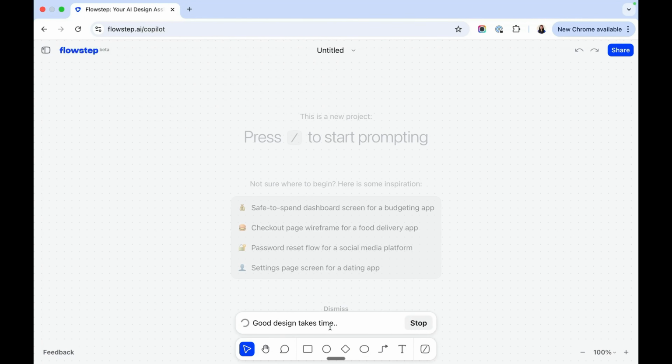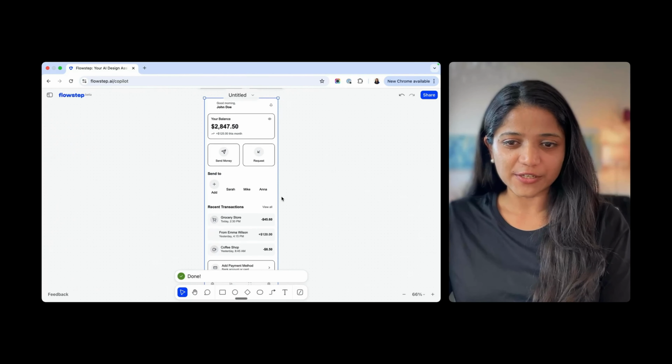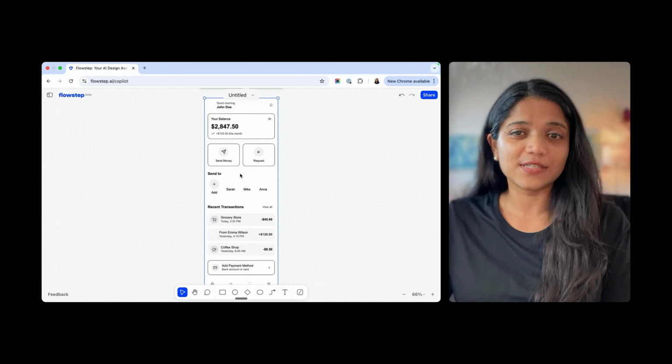I like how they're filling in the gap by saying good design takes time. Spinning up something fresh. This is a nice UX touch. And all right, we have it here. This is done. Pretty interesting design actually.